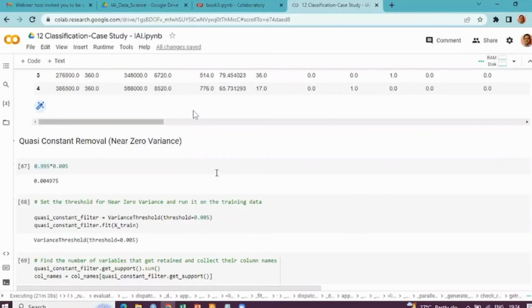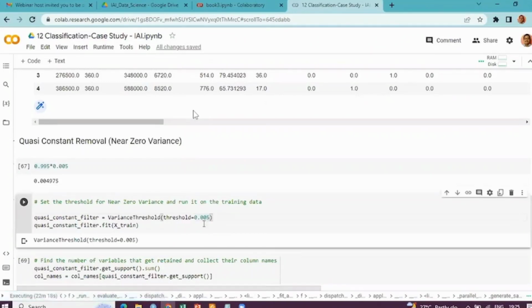If you have very large data, you can even think of 0.1% and 99.9%. Because 0.1% itself, let's say out of 1 lakh records, could be 100 records, and 100 records is decent data for some kind of analysis. So if your data is too large, you can think of 99.9%, and based on that, you can set your threshold to 0.001.